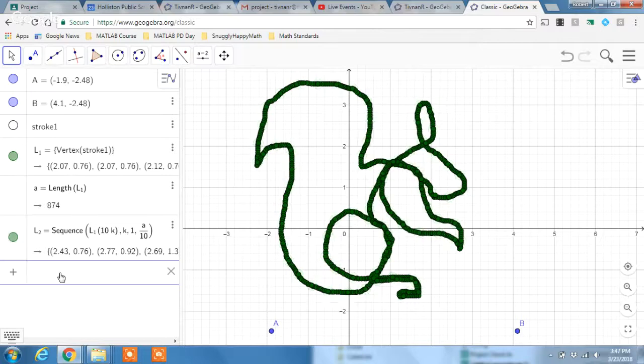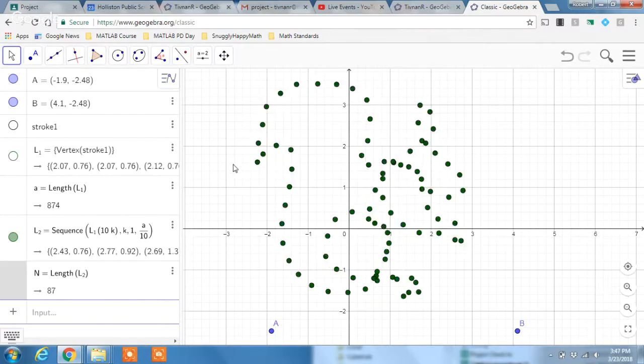Now, if I do the length of this, I'm going to call it capital N equals length of L2, enter. Notice it rounded it off to 87, right? Because it's got to take a discrete number of points. So 87 points. Now, if I were to hide, let's hide this. Hard to tell that that's a squirrel anymore. But again, what we're going to be doing is connecting the dots with a trace or a curve. So when we connect the dots, it should look like what we want. So that's the next step.